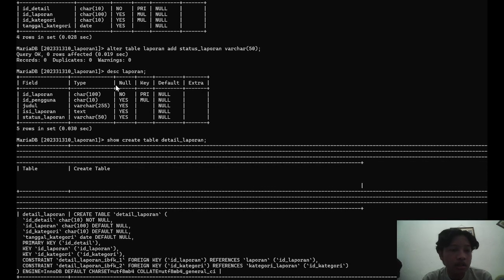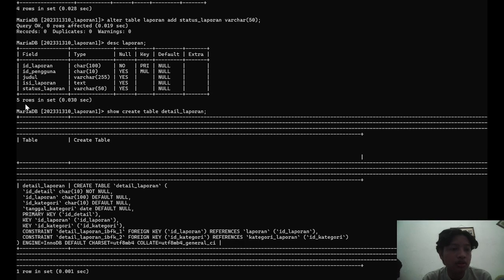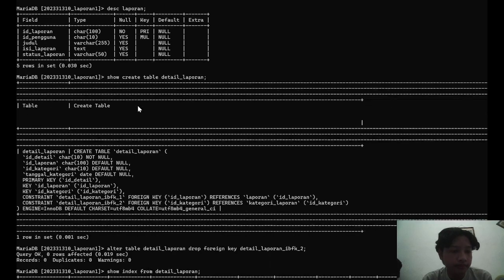And then I use describe to show how the table looks. The name of the table is laporan, describe laporan, then it will be like this. See, this is the status laporan that I added previously. So if it shows up, that means we succeeded in adding the new column.